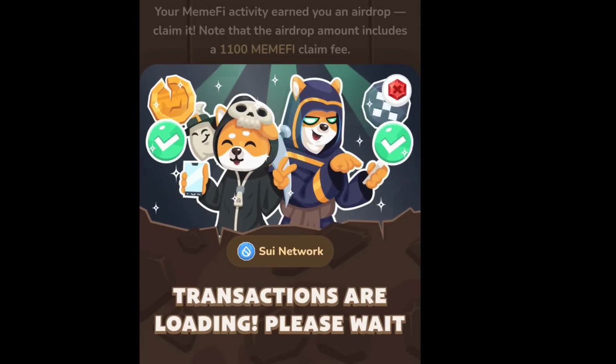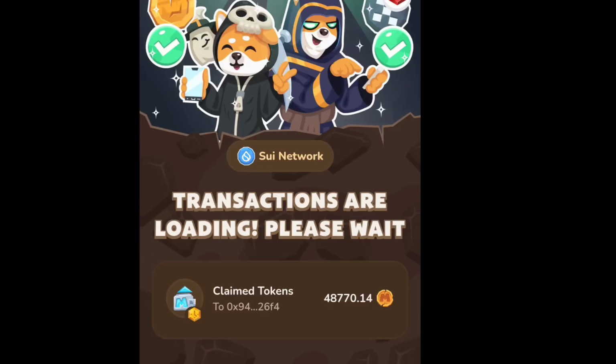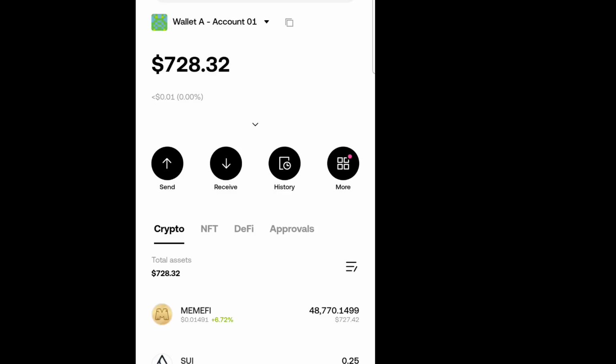So this is what you have. It said transaction are loading. Please wait. So now this is the message I saw. It said transaction are loading. Please wait. So I sent it. So I'm going to be waiting for it to land in my OKX wallet any moment from now. So my airdrop have finally arrived my OKX wallet.